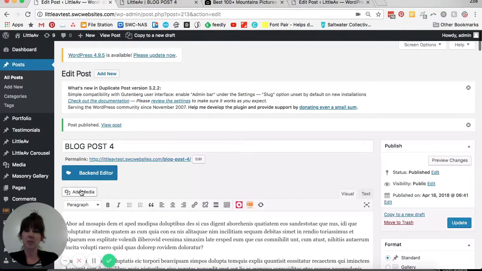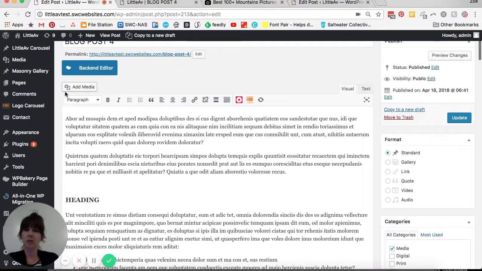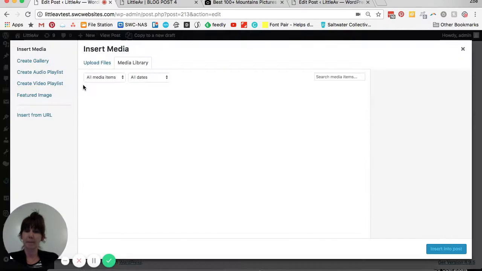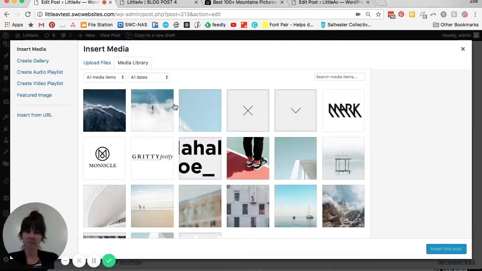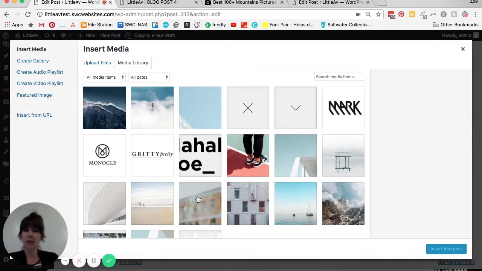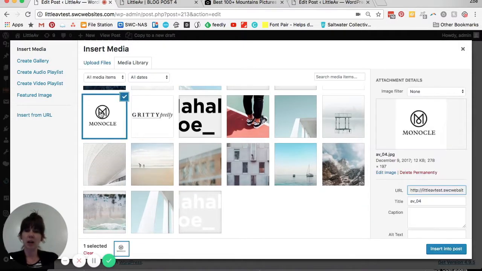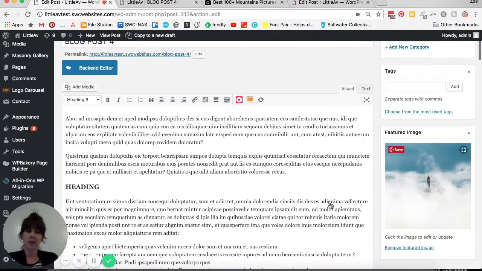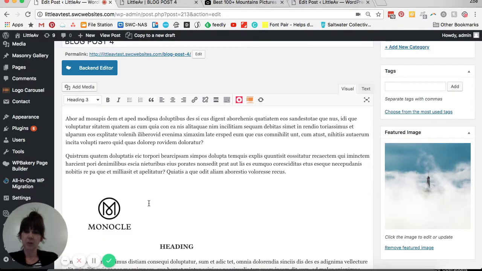So the last thing I will show you on this as well is if you want to add extra images into the body of your post, you can also do that by this button here, this Add Media button. So say I want to put an image in here before this heading here, I can click on the Add Media button. And again, it will bring up our media library. And I'm just going to pick this one just for an example, which is just a logo, and insert it into the post. And if we give it a second, it will load that there.